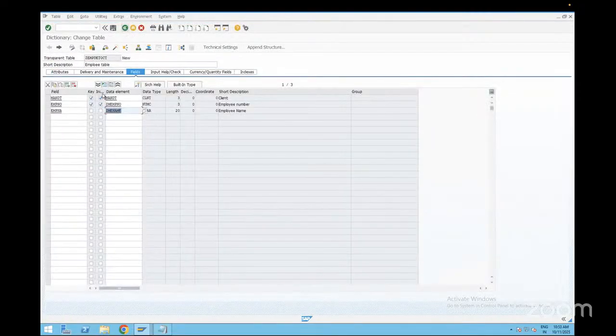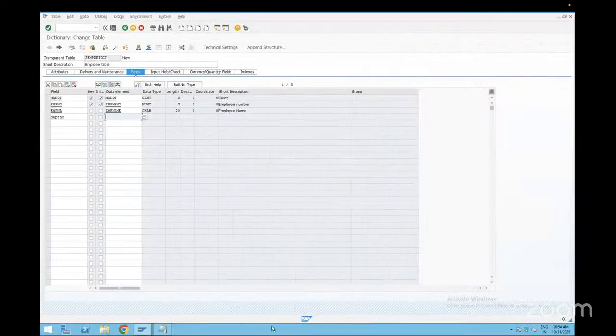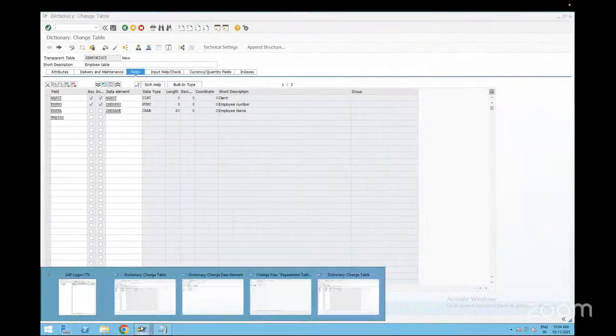Click on back. If you want to maintain which department number an employee has been assigned to, go here and give the department number, DEPT number. Then go here, and the data element you don't need to create because you already created it. That's the reusability concept. Go here and check the other table.